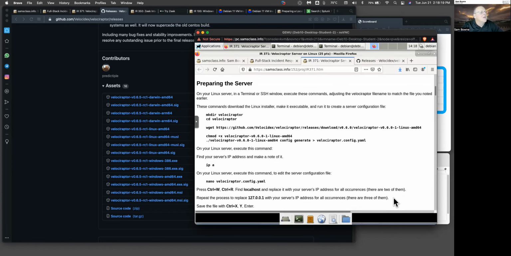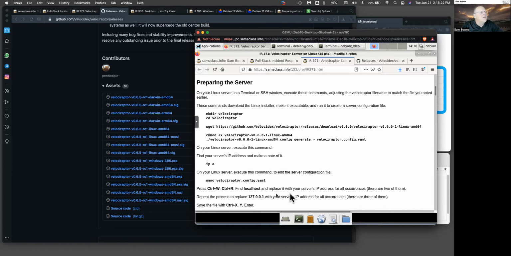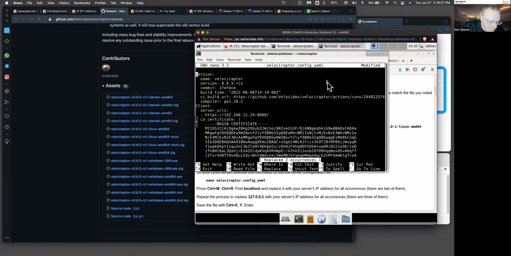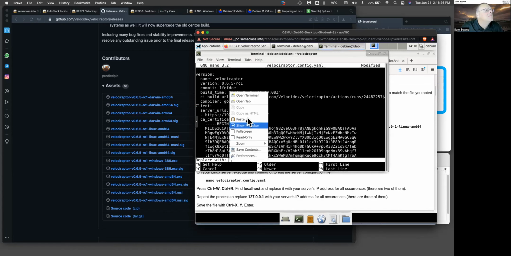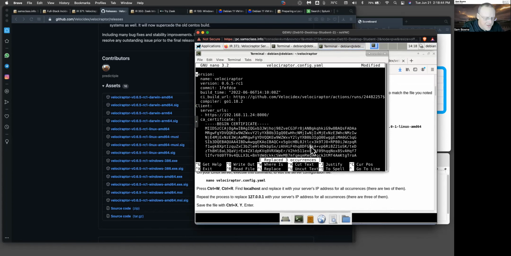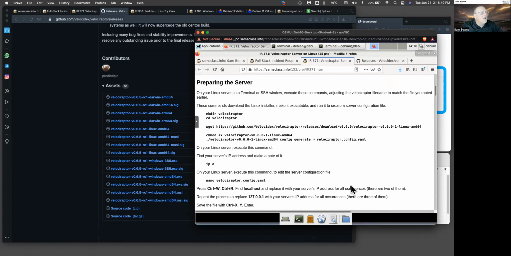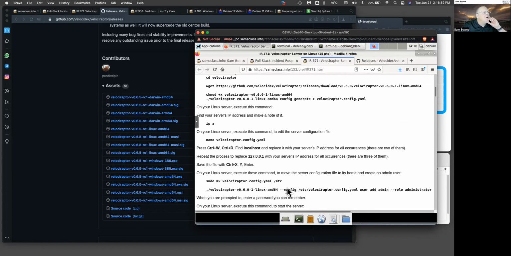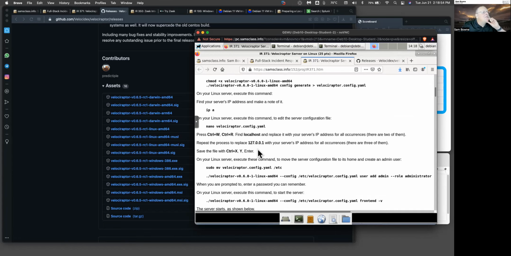All right. And now I want to replace 127.0.0.1 with my IP address everywhere it occurs. So Control W, Control R, 127.0.0.1 with my IP address. And I'll just say yes, yes, yes, and that's it. Now I'll save the file with Control X, Y, enter. All right. And so now I've created a config file, which will work.